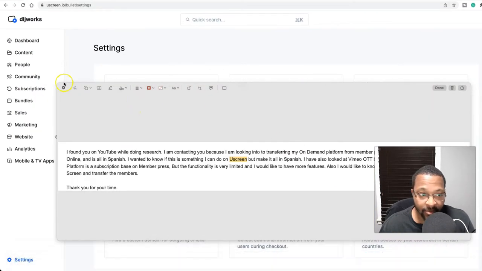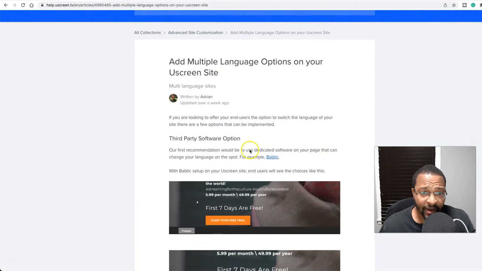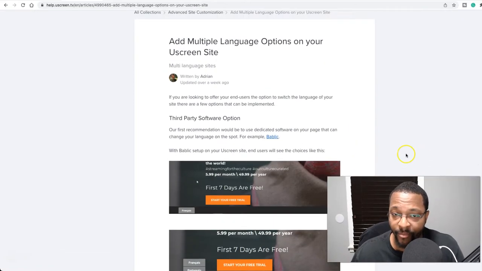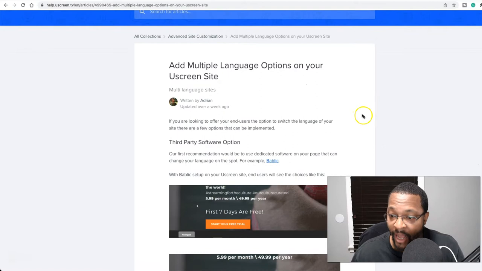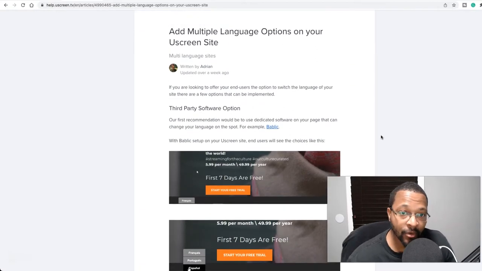Let's go ahead and bring this up. I'm gonna go ahead and click done on this. So here I have the actual answer to that question directly from Uscreen's article database. And right here it says add multiple language options on your Uscreen sites.